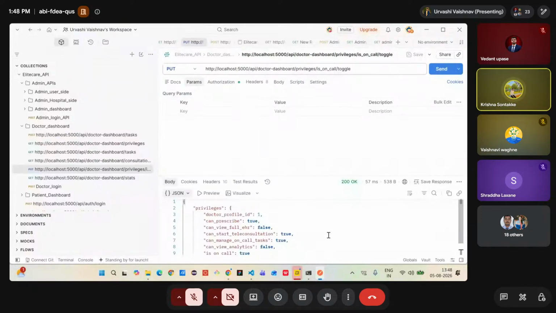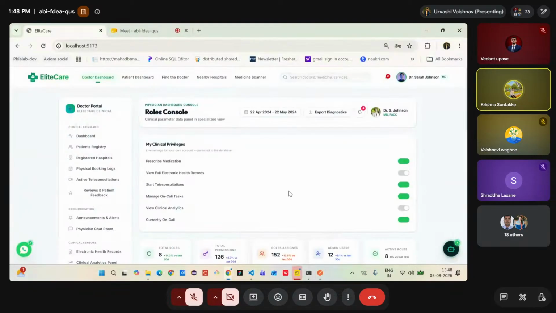The API verifies the token and updates the doctor availability successfully. After changing the on-call status, the updated availability is reflected immediately on the front end. This confirms that the update has been saved successfully.